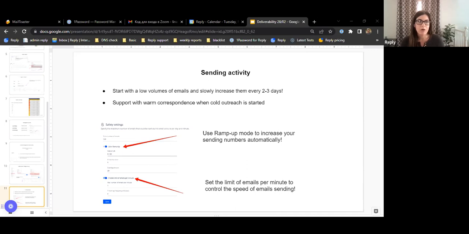At the beginning of February, we made the decision to move the warm-up tools to a separate standalone product. That product is called mailtoaster.ai. So let me just show you.